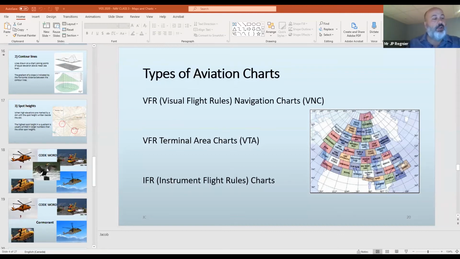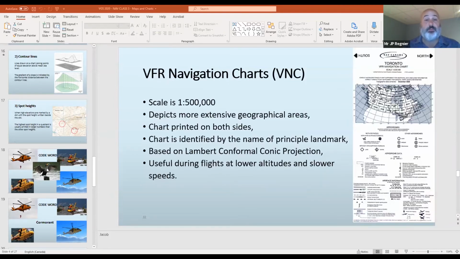And then there's IFR charts, again, a similar chart, except they're generally black, white, and green, and they're used for instrument flying. So pilots flying commercial business jets or airliners like Air Canada and WestJet will use those kind of maps. Next slide. So we'll just talk about these 3 maps a little bit.